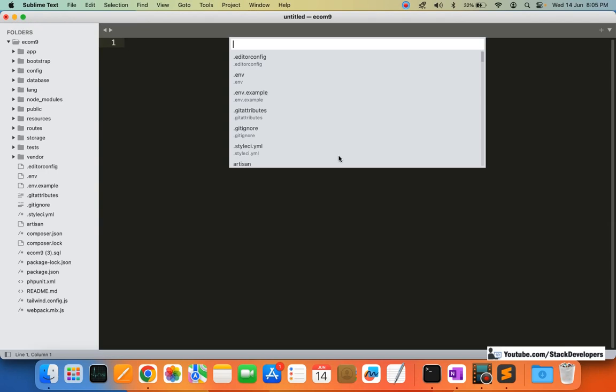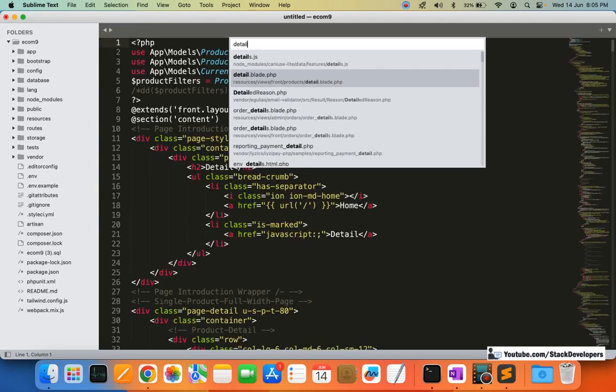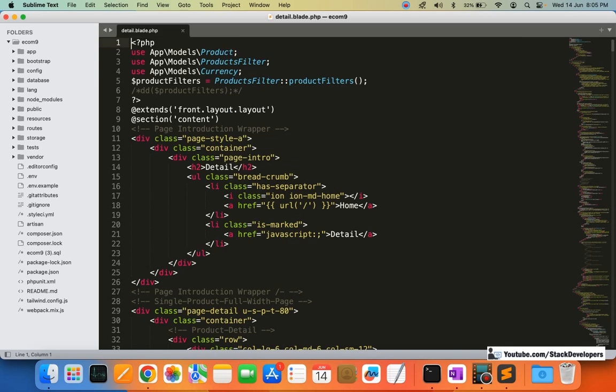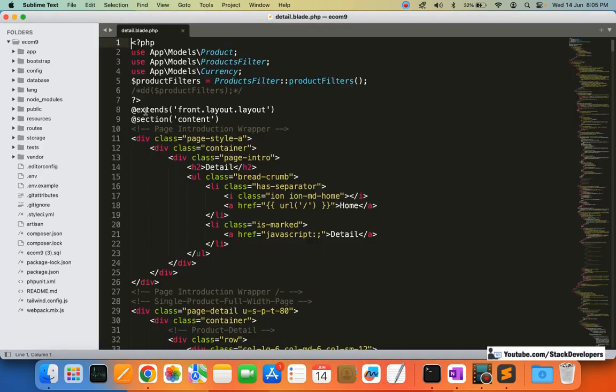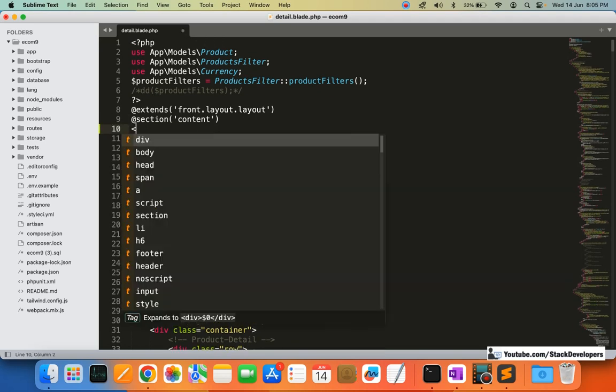I'm going to open the detail blade file, but first of all, one more thing we need to do here: we need to create the rating controller as well. We will create the rating controller later on, but first I'm going to add the star rating in the detail blade file. I'm going to copy this complete CSS and paste it somewhere in this page itself.